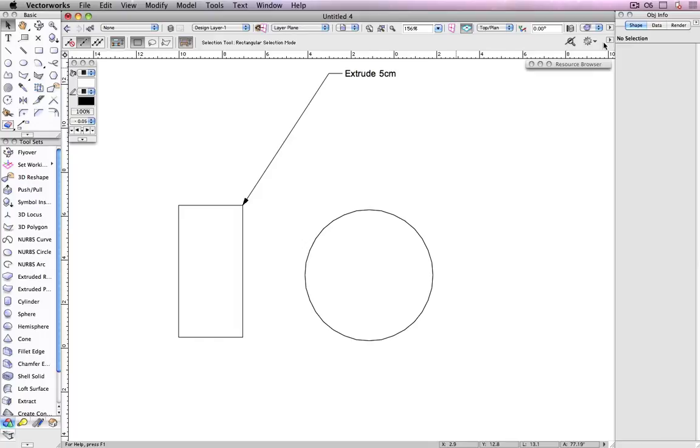That's it. Remember, the data bar lets you set specific values for objects you are creating, and also gives direct values for an object as it is created. This bar can greatly improve your drafting speed, so use it to your advantage within your workflow.